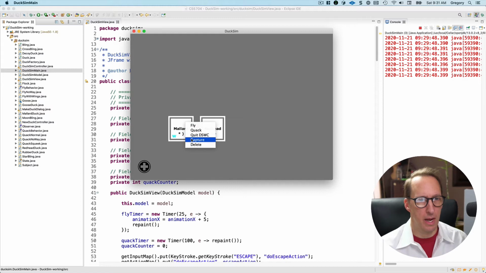When the duck is captured, it cannot fly. Okay, so nothing happens. The blue border does not come on. Same for quack. The blue border should not come on when the duck is captured, when it cannot quack or fly.